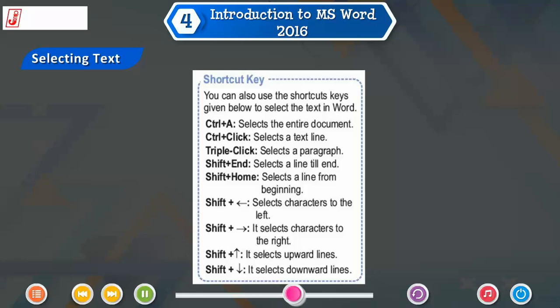Shift plus left arrow selects characters to the left. Shift plus right arrow selects characters to the right. Shift plus up arrow selects upward lines. Shift plus down arrow selects downward lines.